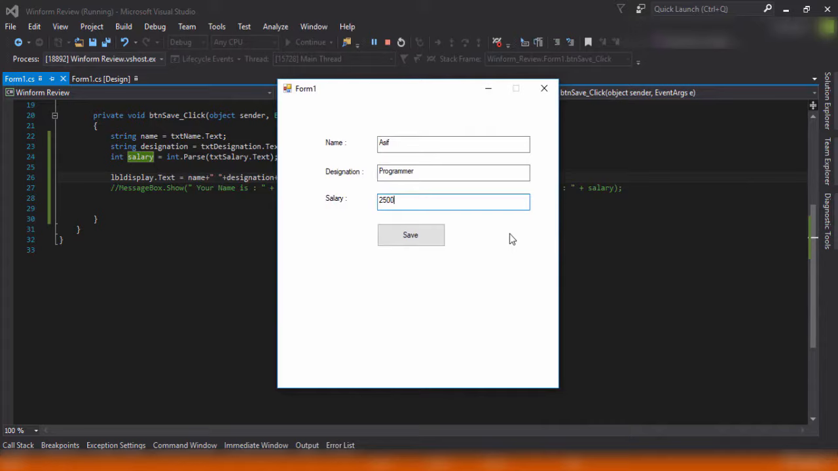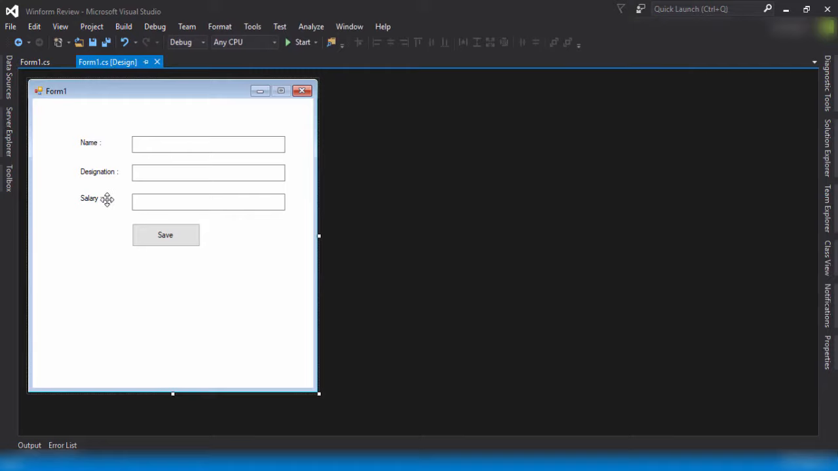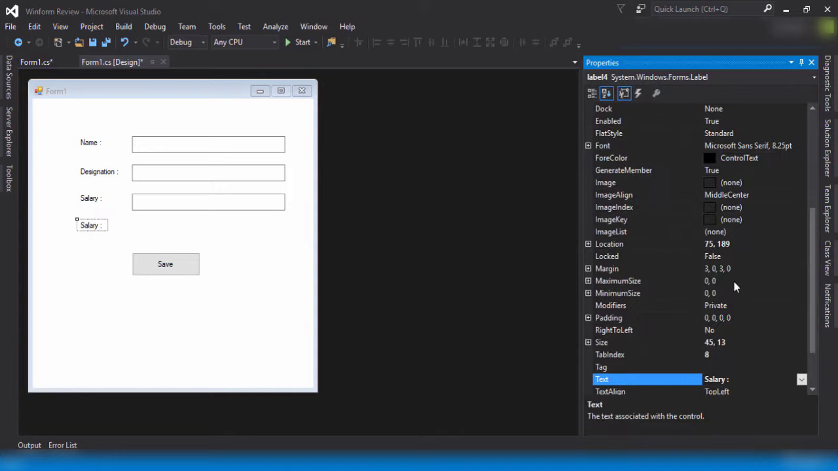Okay, write as if programmer, 2500, right? Let's see the radio buttons. I copy and paste the label into the label name, copy, go to properties and change the display name, only the display name: gender.